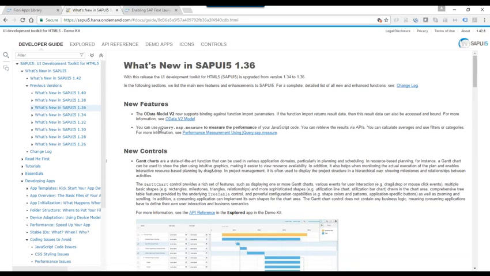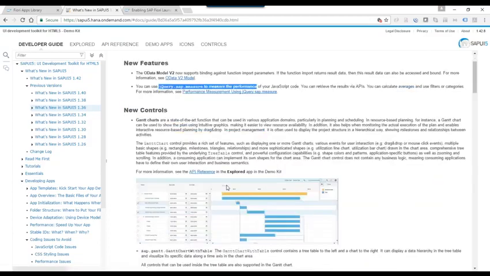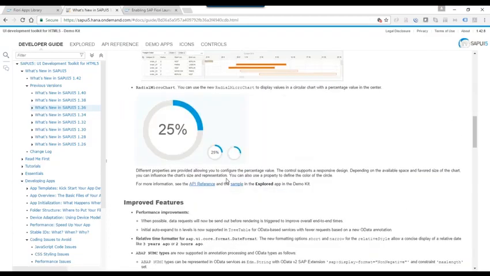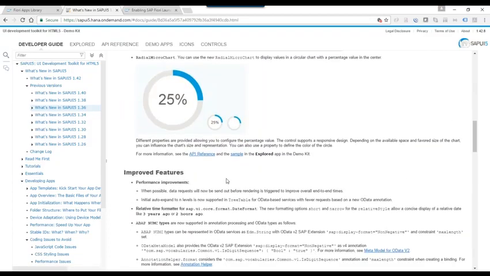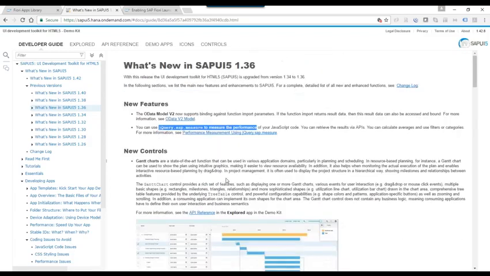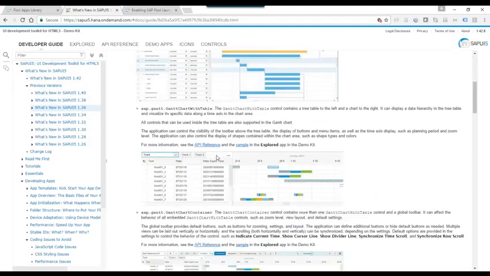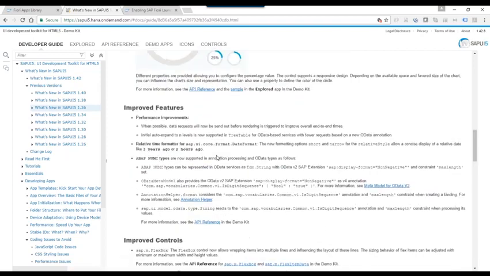Some more performance measurement improvements have been made on the jQuery side. You can see the information here. So if you're really struggling with performance issues on your OData, you can go back and check here what you really can do, what they've done in 36 to improve the performance. So you have all your answers under one single page, to tell the business what it is that you really need.